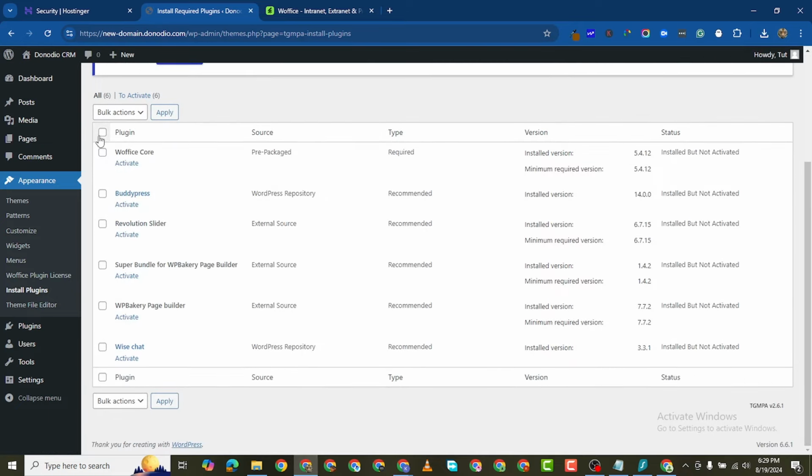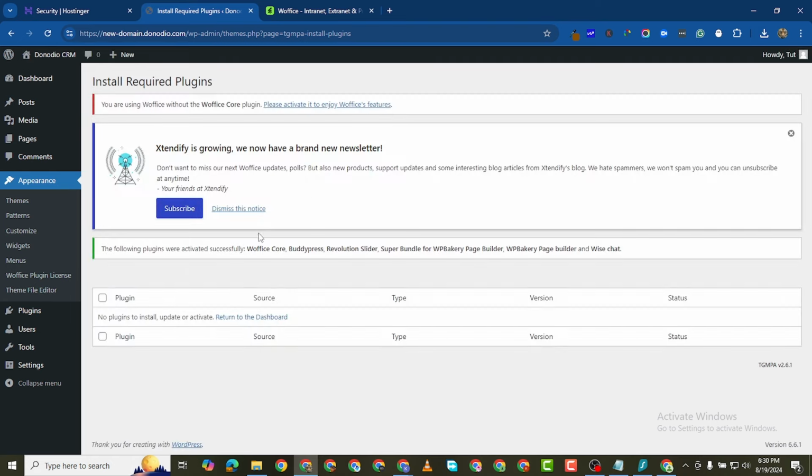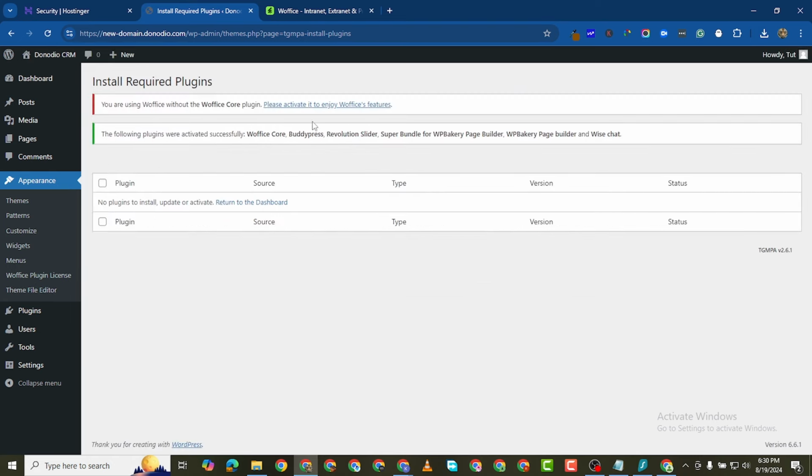You see all of them, but none of them is active yet. So I'll just select this, and I want to activate all the plugins. I'll click on activate, and then I'll click on apply. You see all of them are going to be activated right now. So if I now close this, and then I go back to my plugins, install plugins.